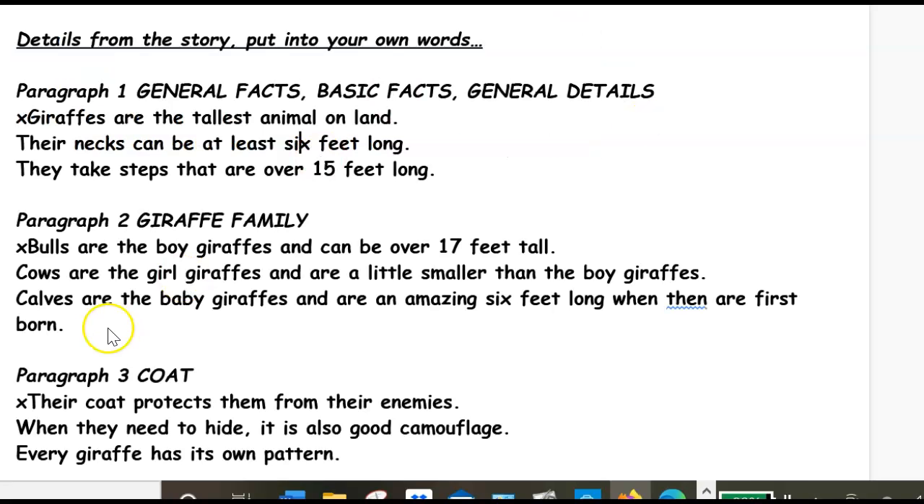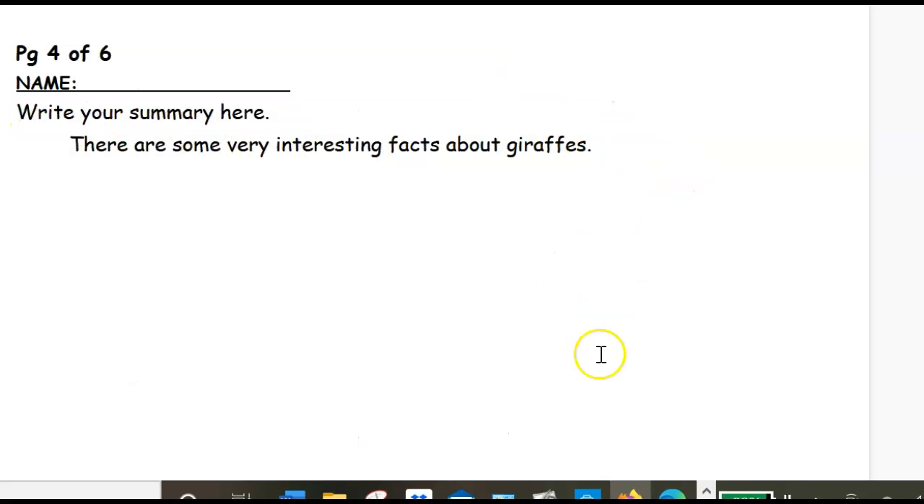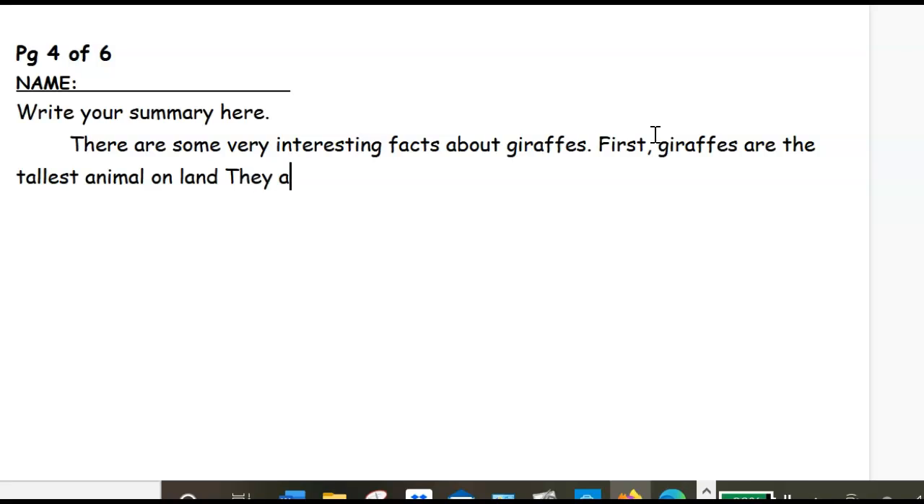And I can say first, or I could just say, giraffes are the tallest land animal. I can copy and paste these if I want, but remember to put them into a paragraph, not just a list, okay? First, giraffes are the tallest animal on land. Oops, what did I forget there? I forgot the period. Holy moly, Miss Silva.